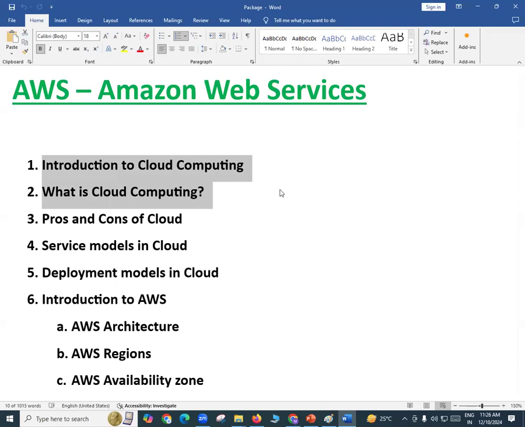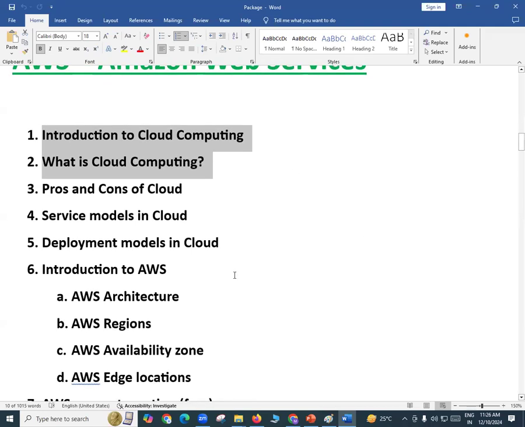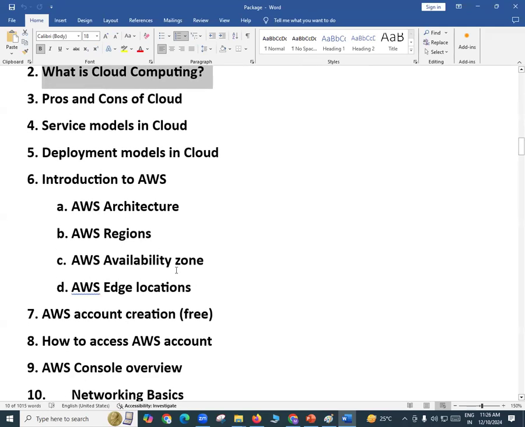What are the regions? What are the availability zones? And then there is a technology called virtualization technology, that we have seen. That's it. Overall, we have covered this much: service models and deployment models and the architecture. This region and availability zone also, I think I have completed.